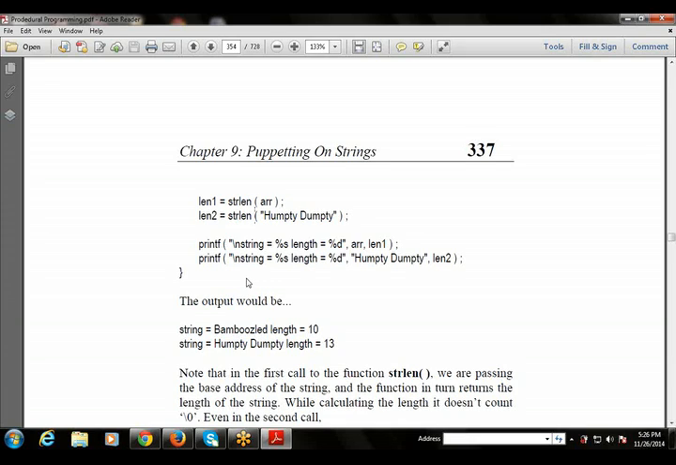In this example we have defined two variables, len1 and len2, and these are used to store the lengths of the different strings. For example, the first array has 10 characters stored, and len2 has 13 characters. So both have given 10 and 13.